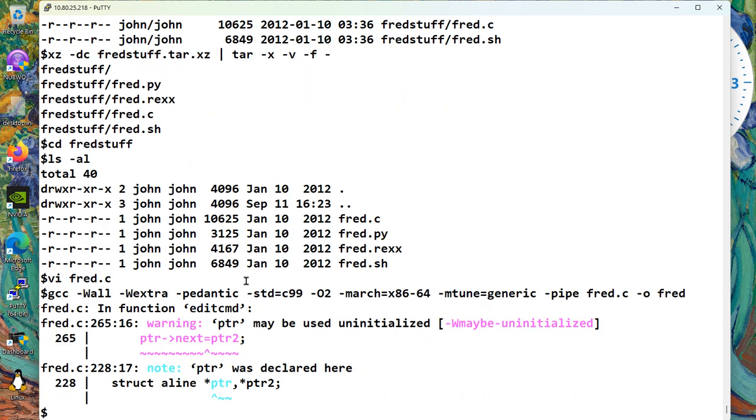Oh, look, he's really unhappy. When I made this program in 2012, it didn't give any error messages, but now there's something maybe uninitialized. And it says, warning, pointer may be used uninitialized. May. If you're not a native English speaker, keep in mind that may is not guaranteed. May is some probability greater than 0, but less than 100% normally.